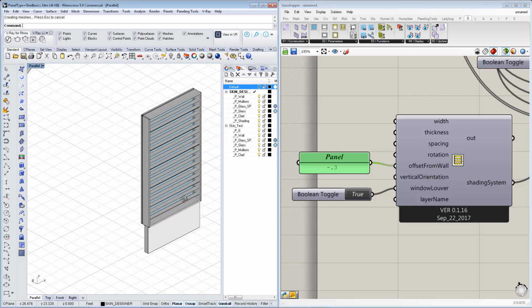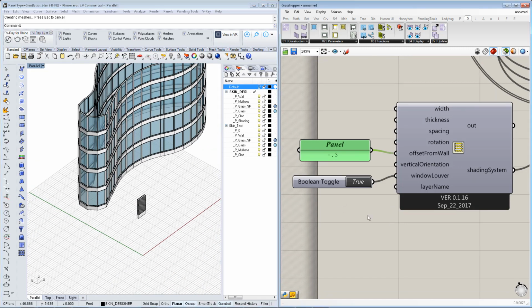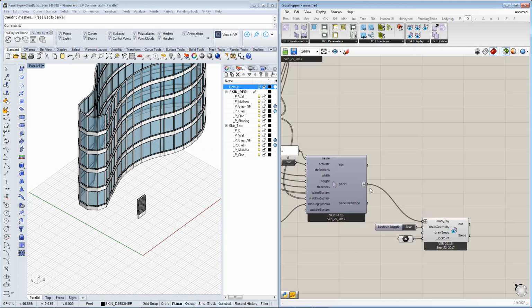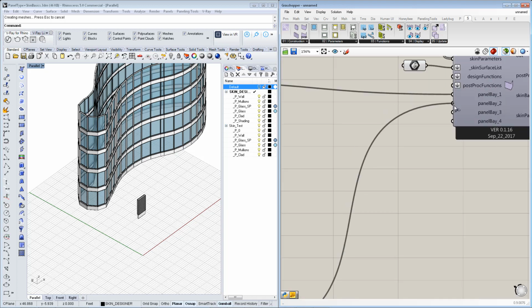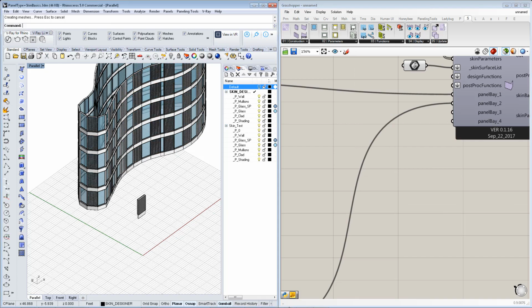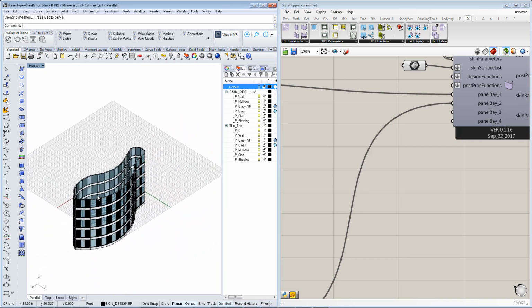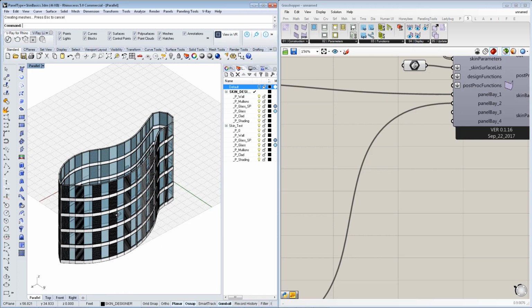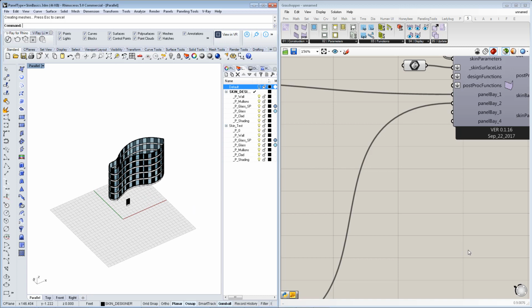Now we have them inside there, that cavity. All right, so now we have two panels. The second panel is ready to be connected, so we can just go ahead and connect that to the second input of the skin generator. And you can see how those panels are now placed next to each other all around the building, on the surface.